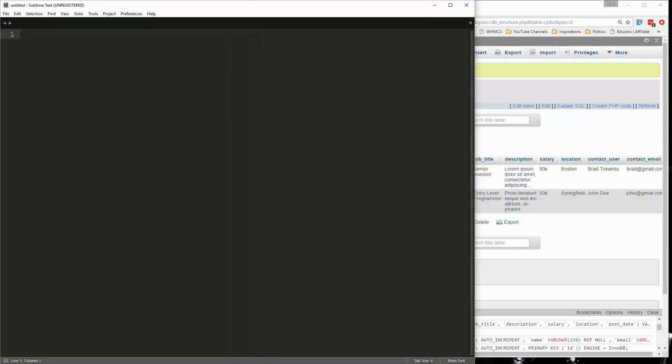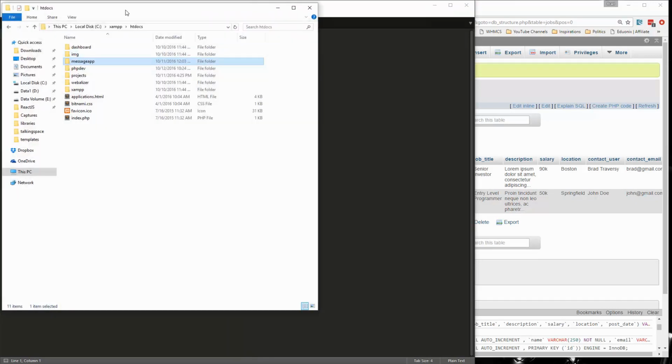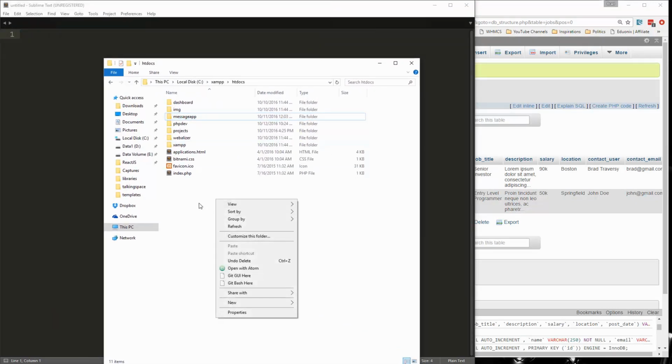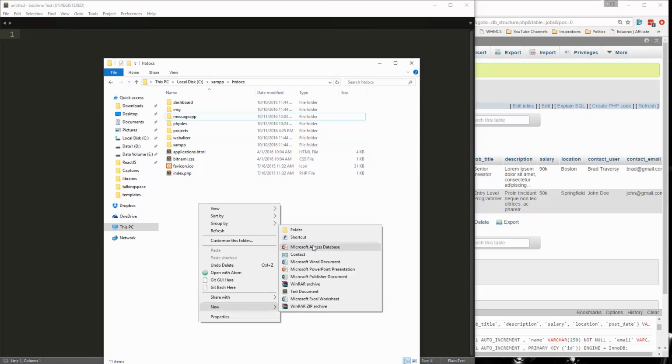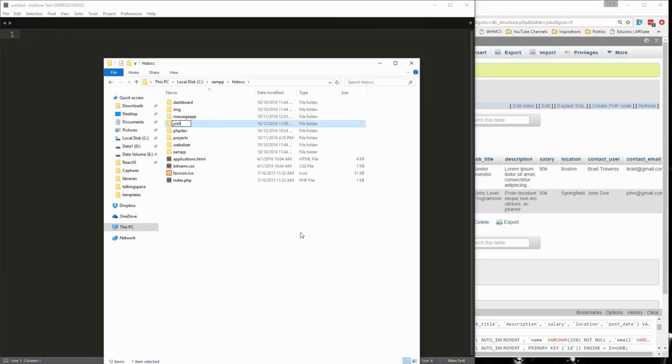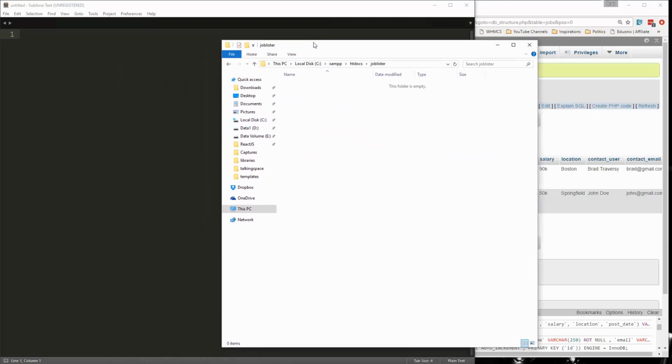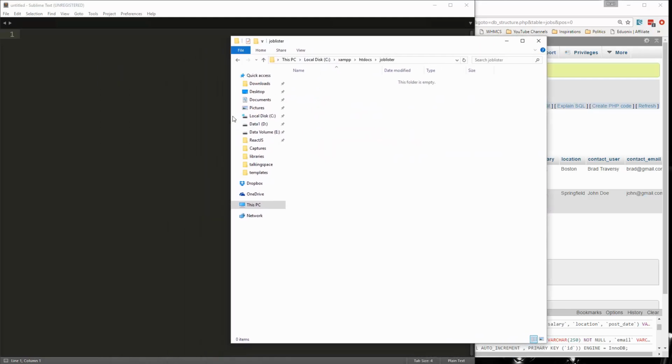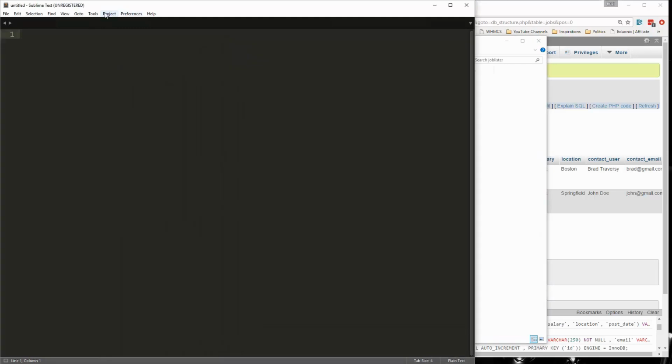I'm going to open up my htdocs folder, and we're going to create a folder here and call it job lister. We're going to create quite a few files and folders in here. I'm going to open this in Sublime Text as well.